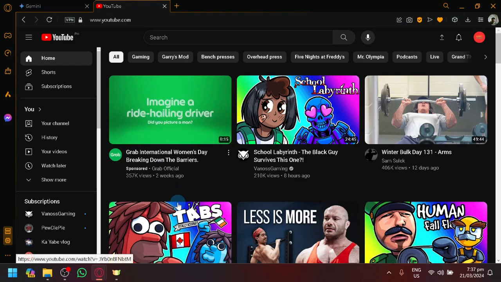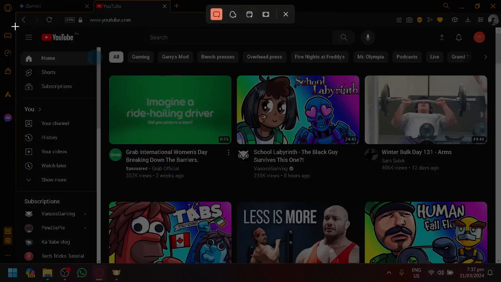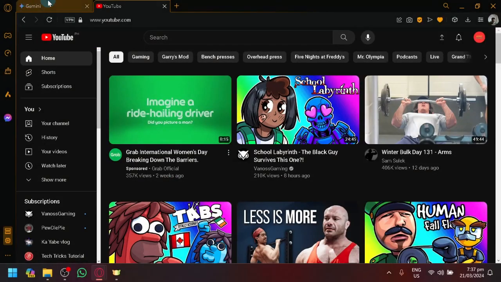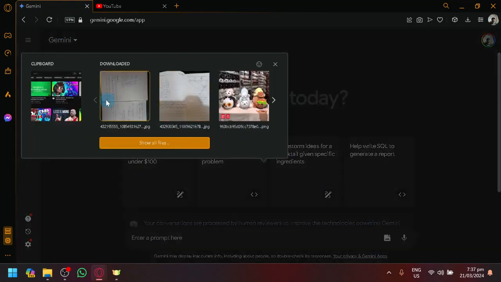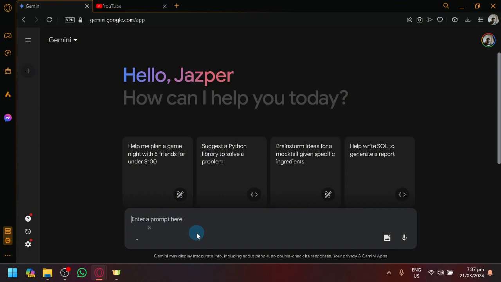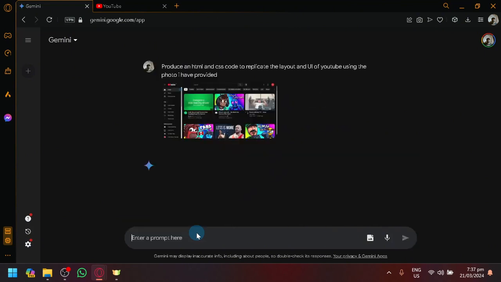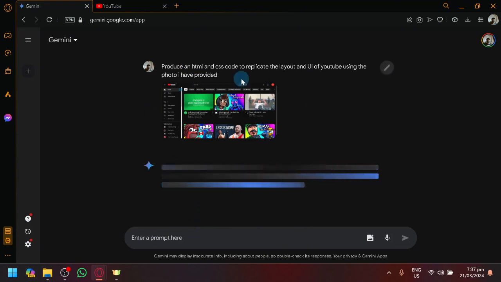For example, we have here YouTube. So I'm going to screenshot YouTube over here, and we're going to ask Gemini to produce the HTML or the code for this one. So let's say, produce an HTML and CSS code to replicate the layout and UI of YouTube using the photo I have provided.